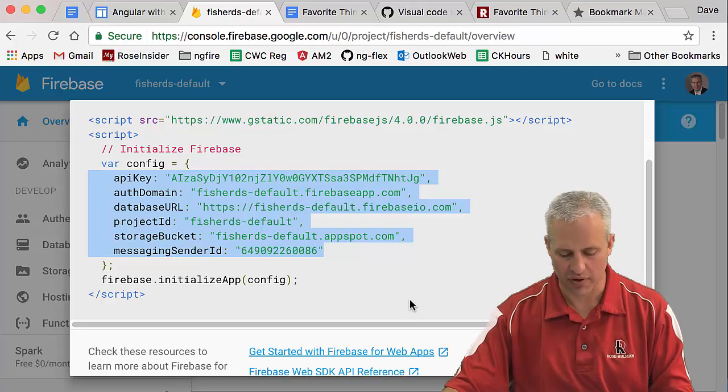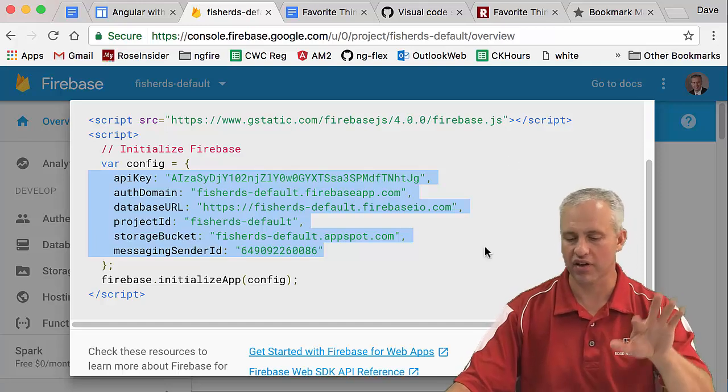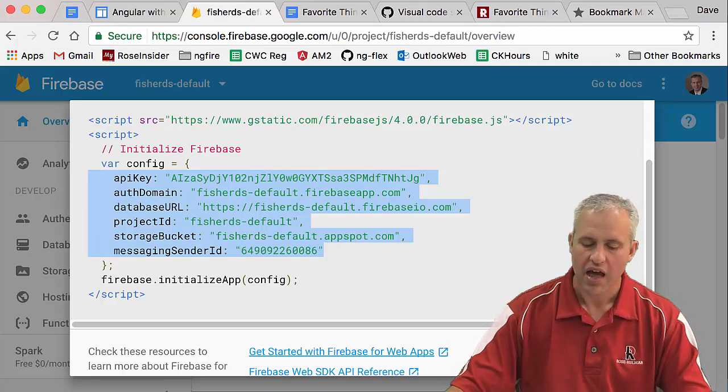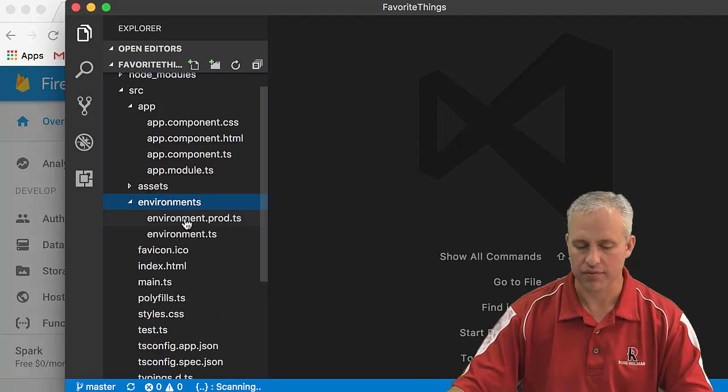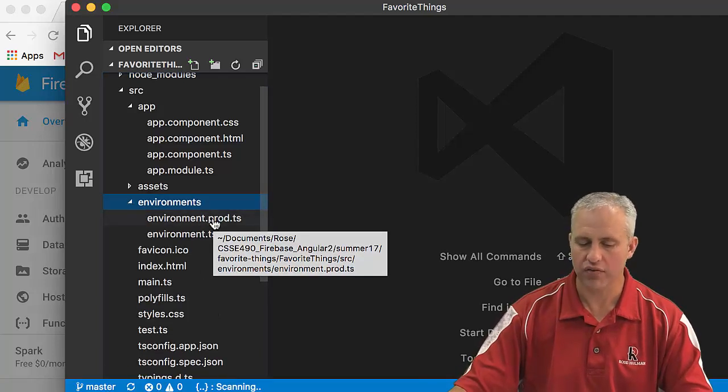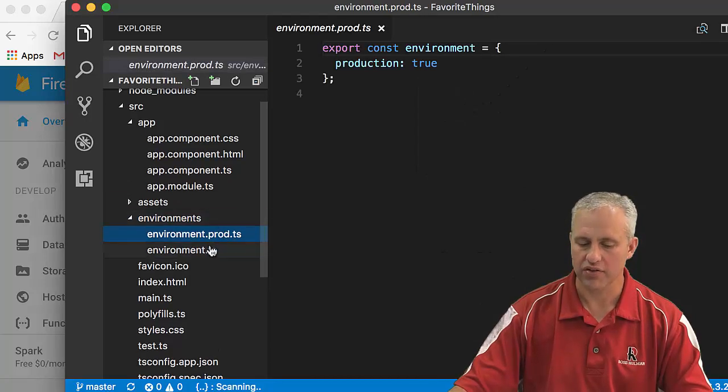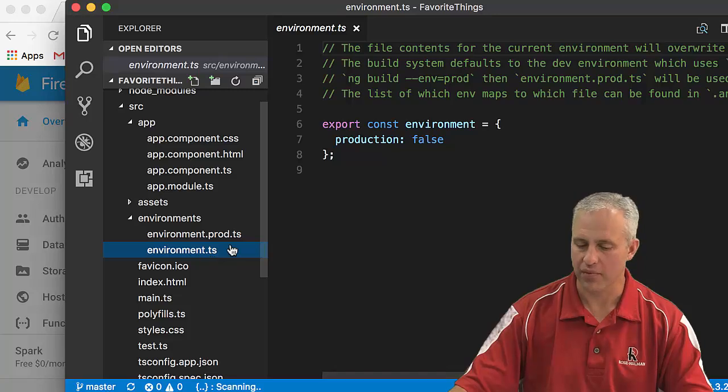I'm just going to use a plain old Command-C for my clipboard. I'm not going to click the copy button because the copy button would get everything. What I'm going to do is add those into my environments. So now I'm back over in Visual Studio Code. I've got a production environment, and I've also got my development environment.